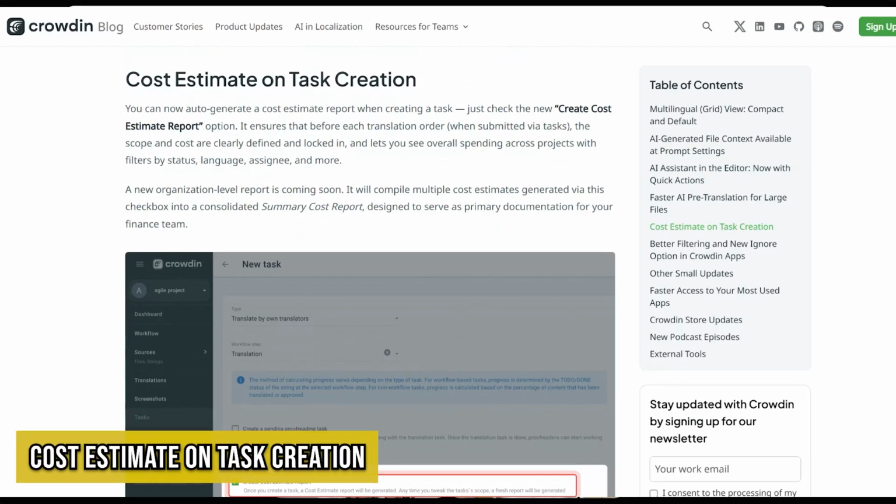Andriy, let's move on to the next feature, I would say. Okay, let's move to the next one. Cost estimate on task creation.